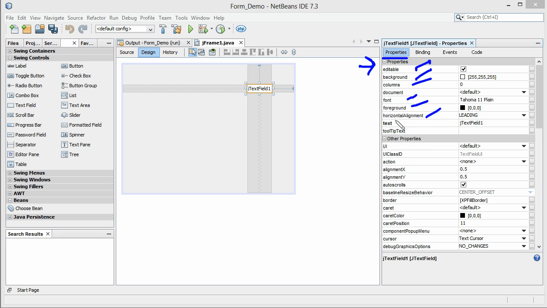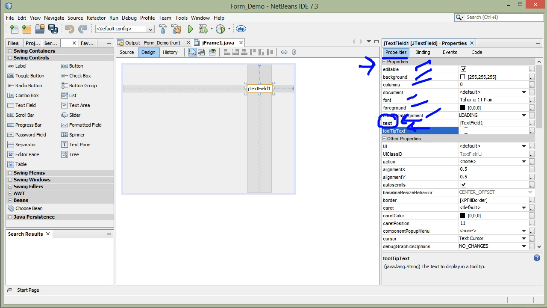And I really want you to pay attention to text, because text is what we set. We're going to set this property, text. This allows us to put information into the text field or pull information out of the text field. And then the last thing we have here is tooltip. If we hover over that text field, we can give a little hint of what we should do. So for instance here, we could say, please enter data.